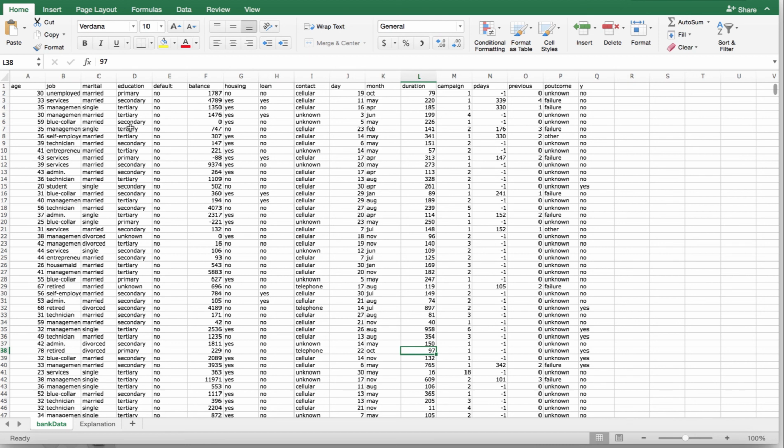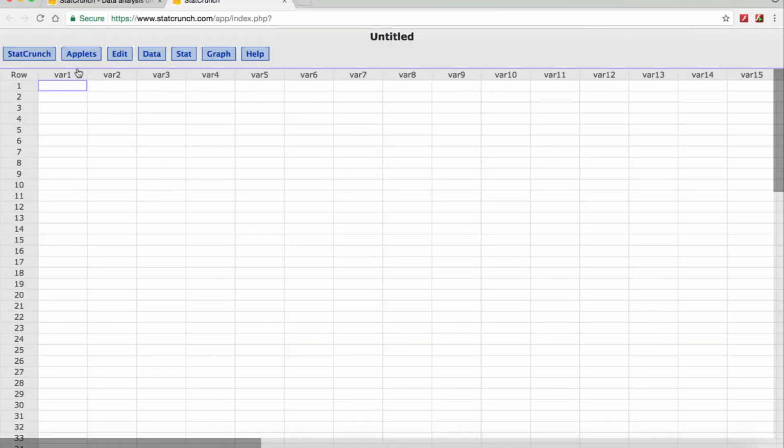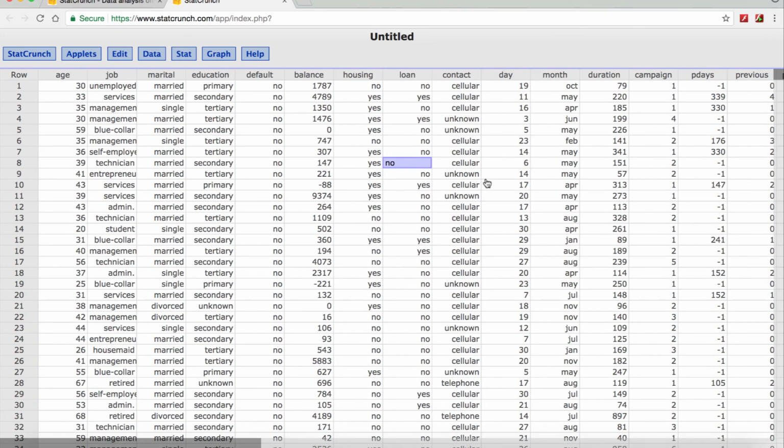So we're going to begin by copying this data and pasting it into StatCrunch and then running some analysis on it. We're going to select all, and we're going to copy. We're going to go to StatCrunch, and since our columns had labels, we're going to paste it up where it says var1. And so there you go. You have all the data in here.